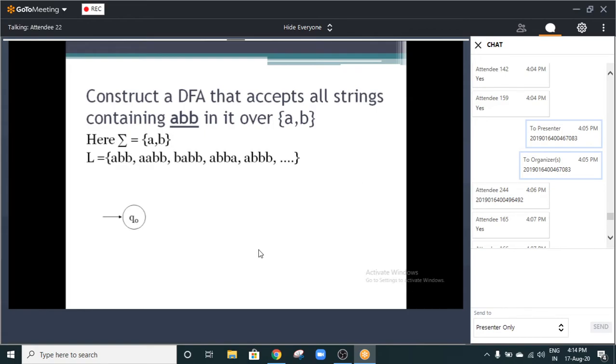Okay, check here. Can I say this is my language? ABB, ABBA, ABBB. You can concatenate combinations of A or B by putting ABB in between, at the end, or at the beginning. Okay. So let's try to construct a DFA that will accept the smallest string, that is ABB.